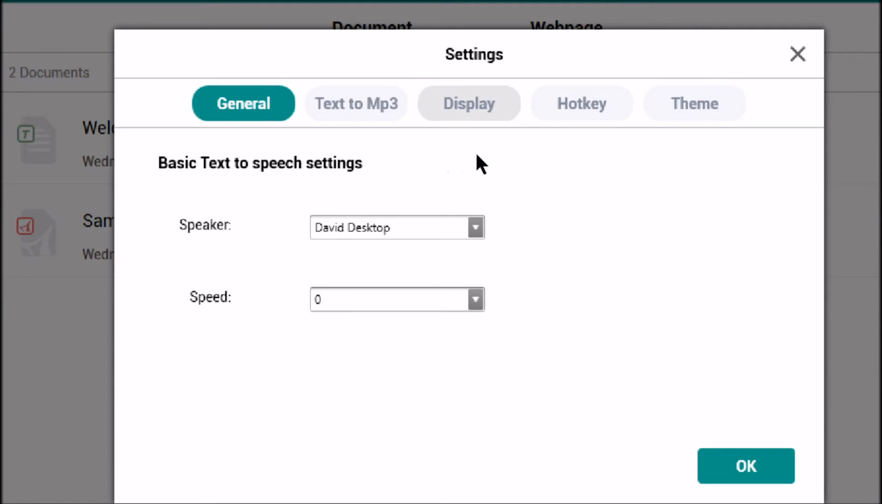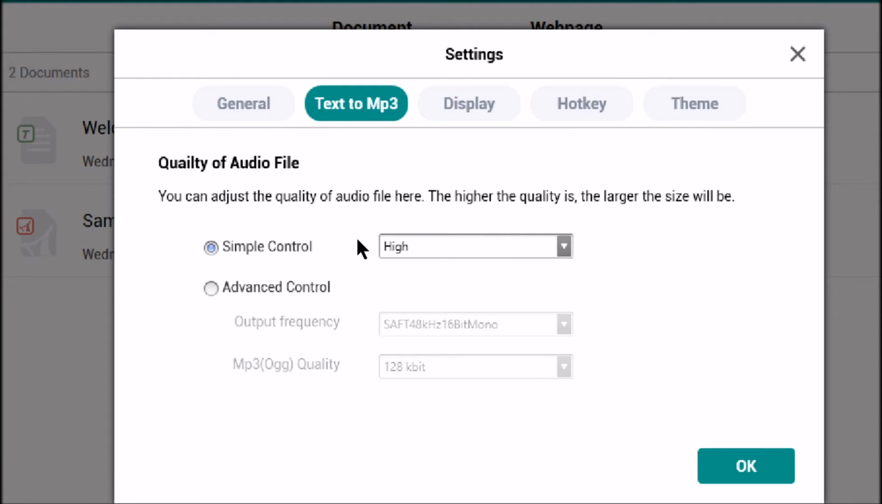The settings is arranged by tab here. The first one is general. You have two voices here on the free version. There's a male voice and a female voice. We'll just leave it at the male. You can change the speech rate. Text to MP3. Now this feature I believe is only available in the upgraded version, so we don't need to do anything here, but if you get that, you can convert the file to an MP3 and then you can listen to it later.